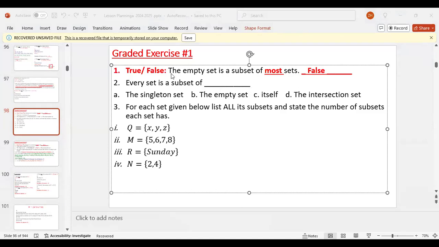It's C. Read the question. Every set is a subset of itself. Do we have C? Did we circle C? Because C is correct. Yes, sir. I did not know it's a multiple choice. I just put itself. Okay. All right. Anyone else got number 2 right?